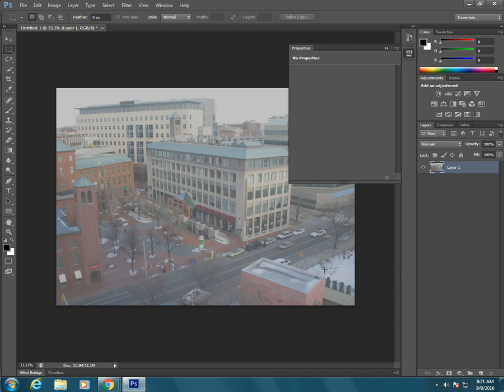It just adds a layer on top that tells Photoshop, I want to view this through this filter, almost like a filter in Instagram.